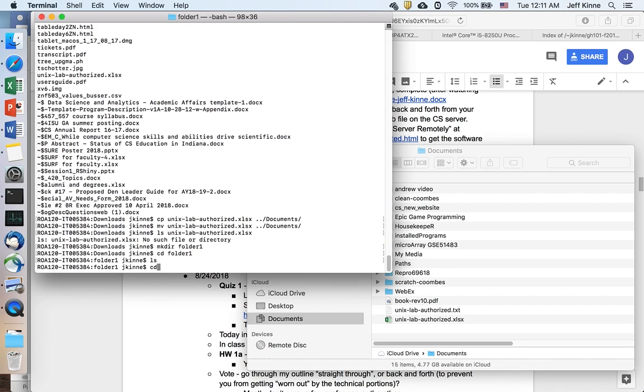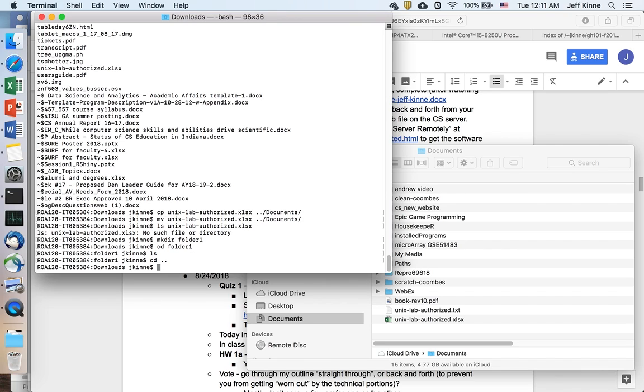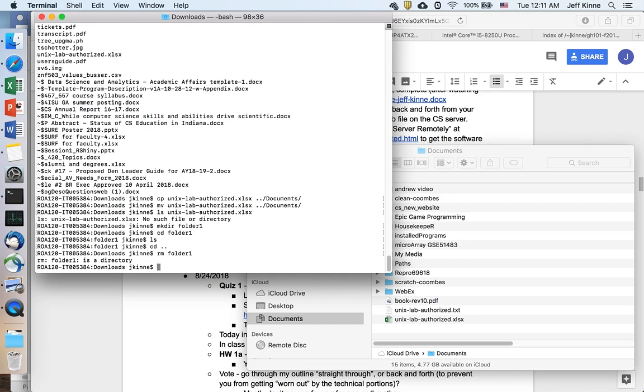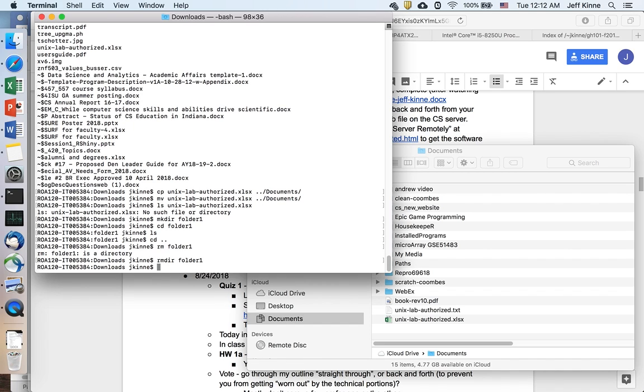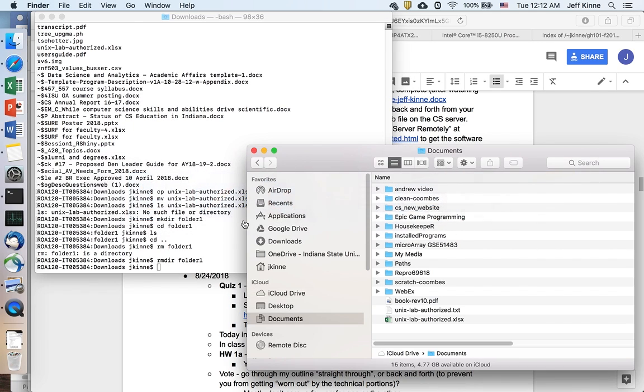If I want to remove a directory, let's go back up, cd dot dot, to go back up to my downloads. If I want to remove the folder1, it doesn't like that because it doesn't want me deleting the directory that way. There's different ways I can do it. One of them is remove directory. Okay, so now that directory has been removed.